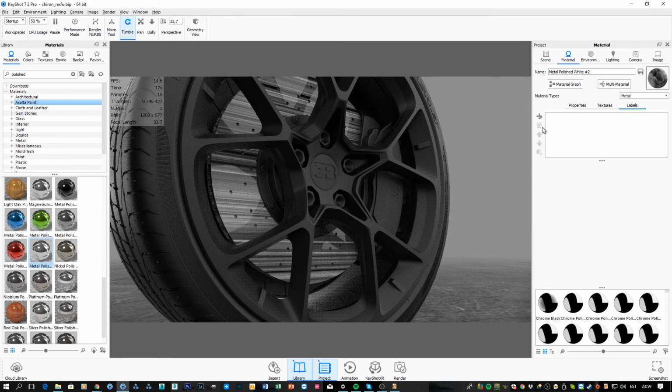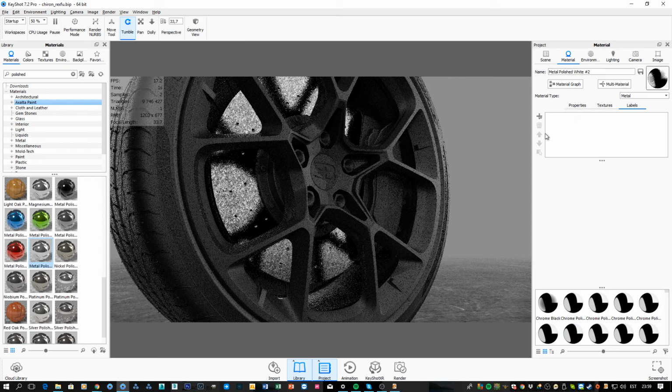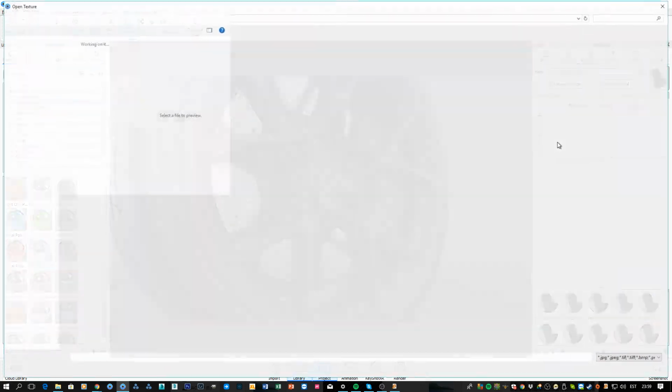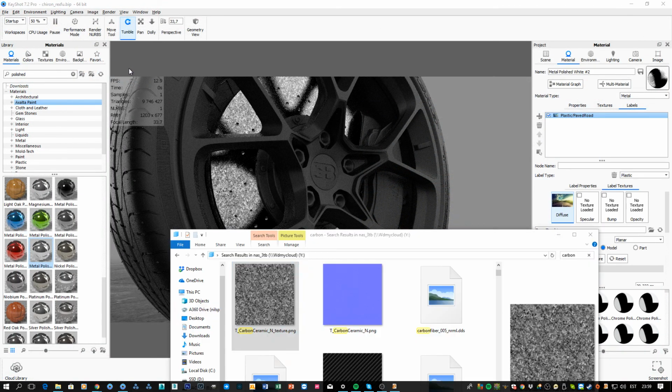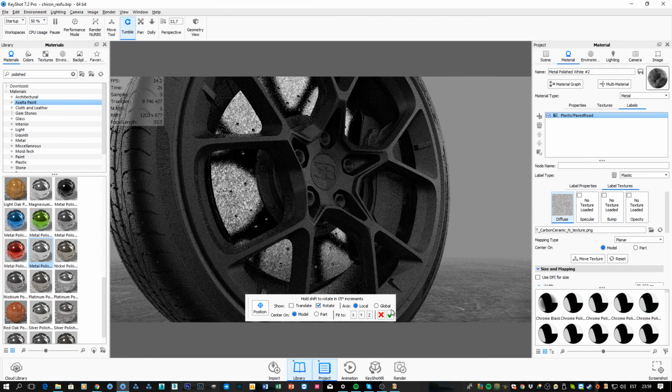So we're just gonna delete this texture because it didn't work at all for us, and we're gonna add another texture. We're gonna take another map, we're gonna replace it with the main texture.